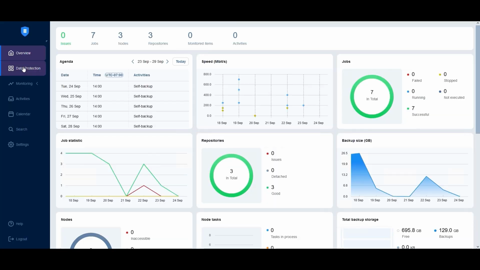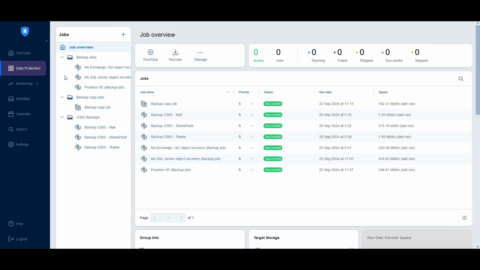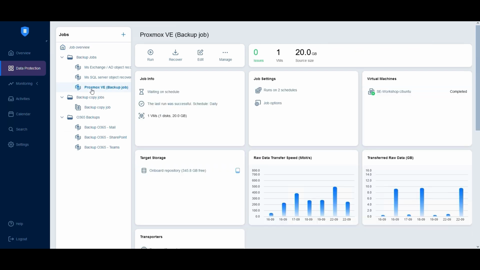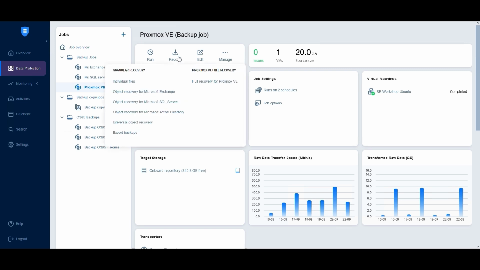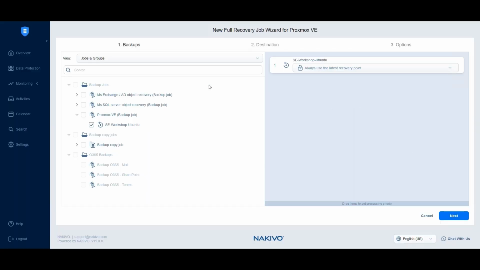For starters, go to Data Protection, and in the Jobs tab, choose a Proxmox VE Backup job that is completed successfully. To learn how to create a Proxmox VE VM backup job, check out the video in the top right corner. To proceed, I choose Proxmox VE Backup job, click Recover and then select Full Recovery for Proxmox VE. The new Full Recovery job wizard for Proxmox VE opens.